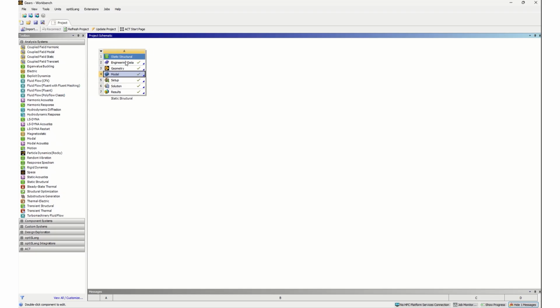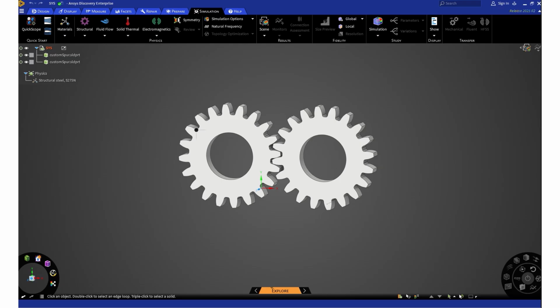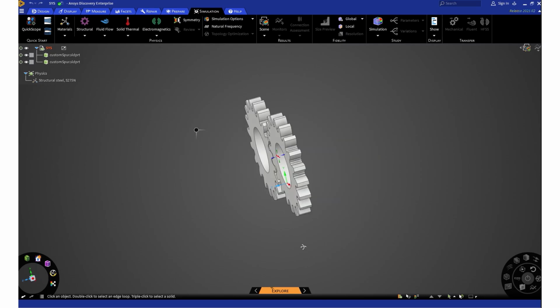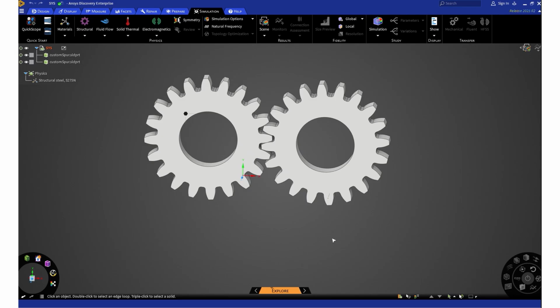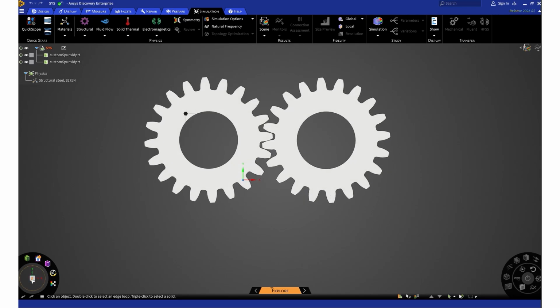On engineering data, I'm just going to leave that as the default as structural steel. In the geometry, we imported these gears from a website, and you will have access to this geometry file. You can see that these spur gears are relatively thin. That's to keep the mesh size element number relatively small. And we're going to look at the contact stresses that develop between these two gear teeth right here.